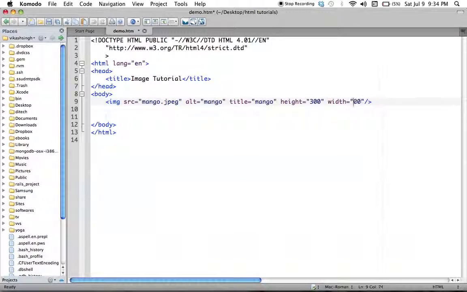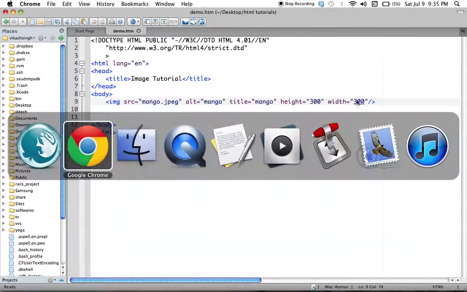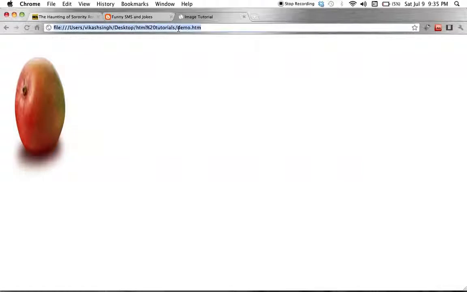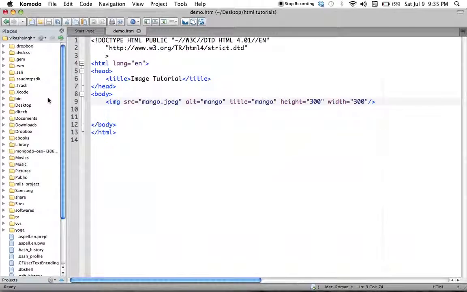So this is what you do here. Like we again put 300 and 300, and we go to our web page and refresh it. It is shown like this, and we can see the nice mango written here. Put the cursor on the mango and it pops up. So that was the first part of the HTML tutorial on images. In the next part we will see some other attributes related to images.